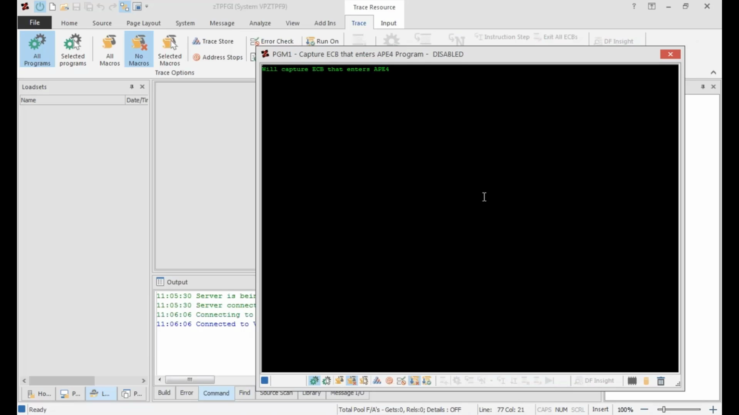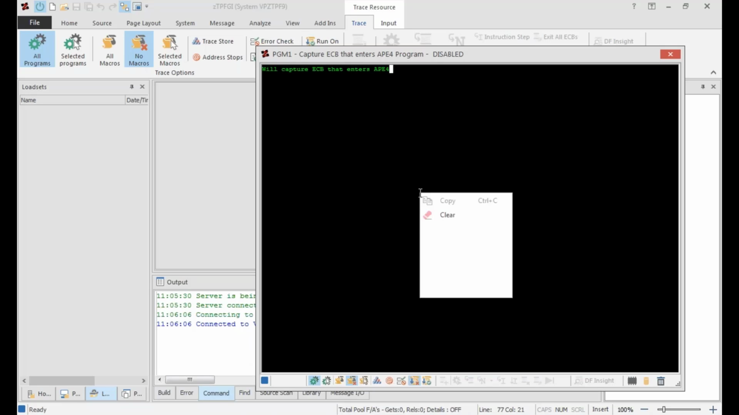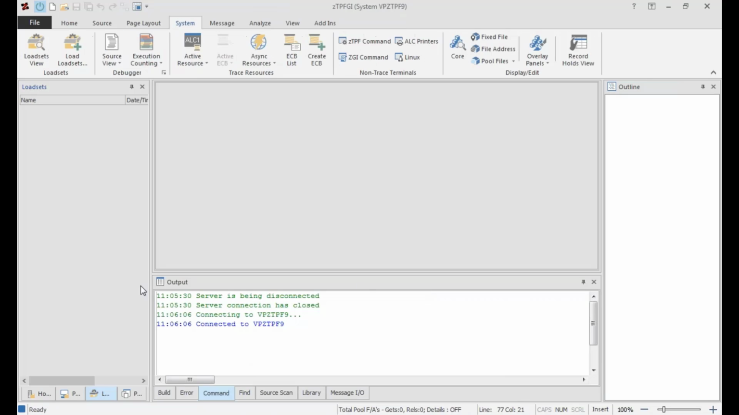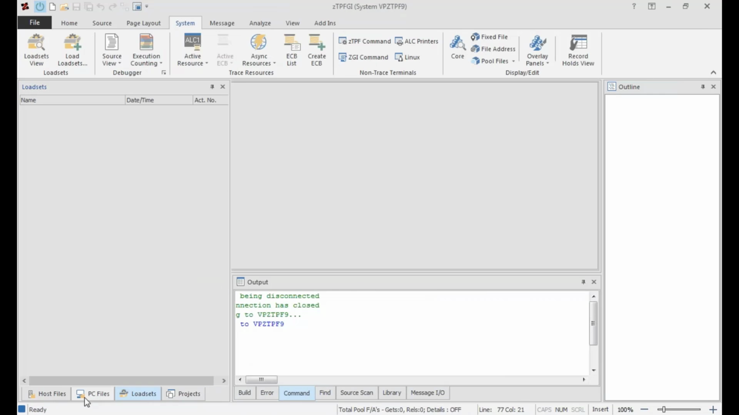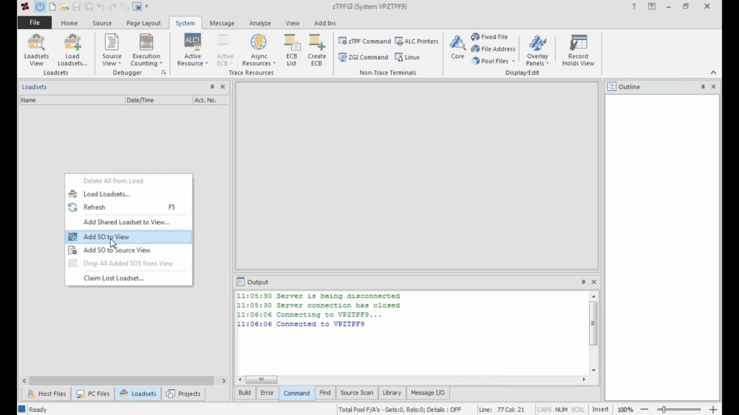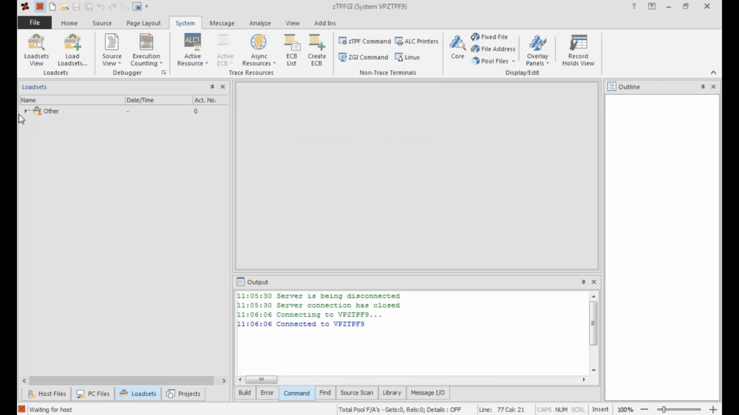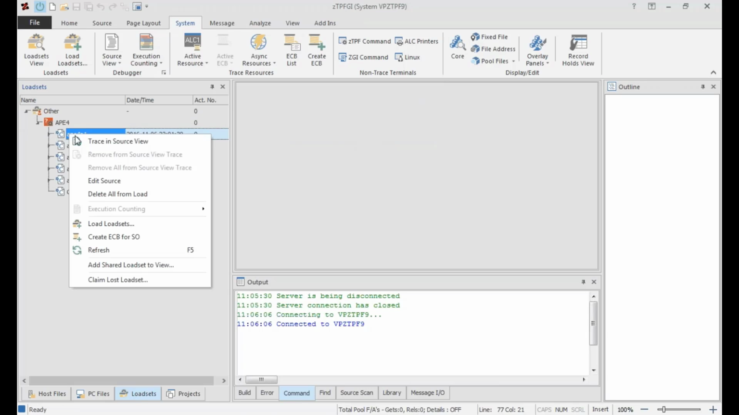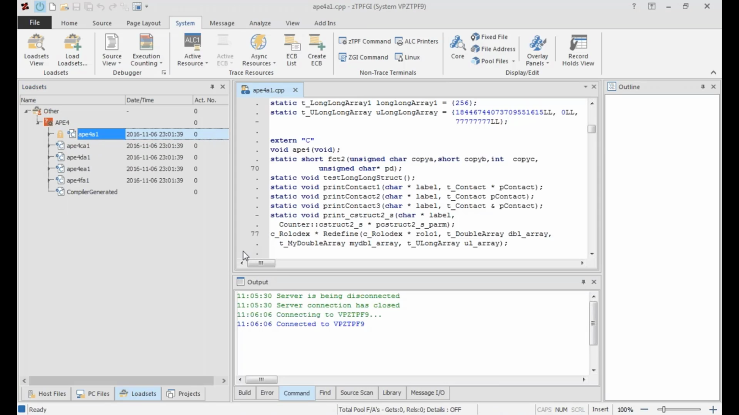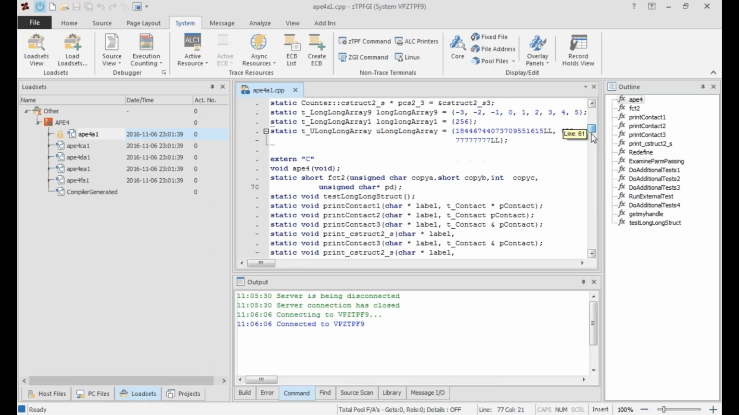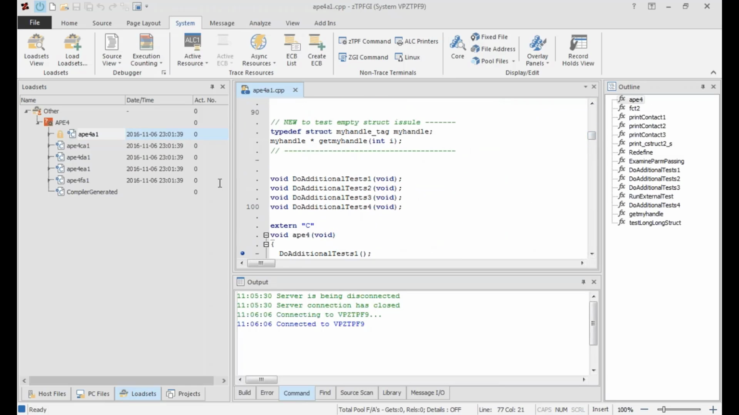Okay, and I'm just going to show you. So far we have seen the macro trace, how to trap the message and then trace at the macro level. Let me quickly show you how to trace at the source level. For demonstration purposes, I will quickly use an option, add SO to view. This option will bring the program which is online loaded in the system. And I will set up a source view trace. So now the program APE4A1 is set up for asynchronous trace, source view trace.